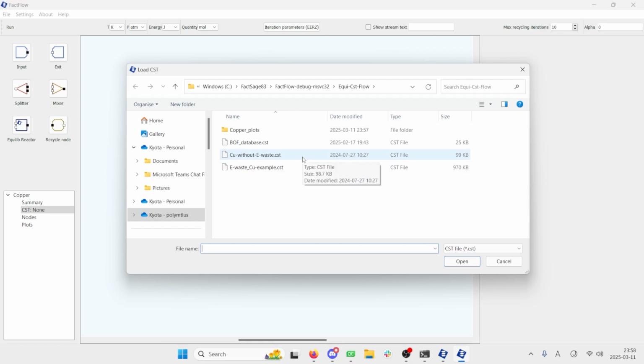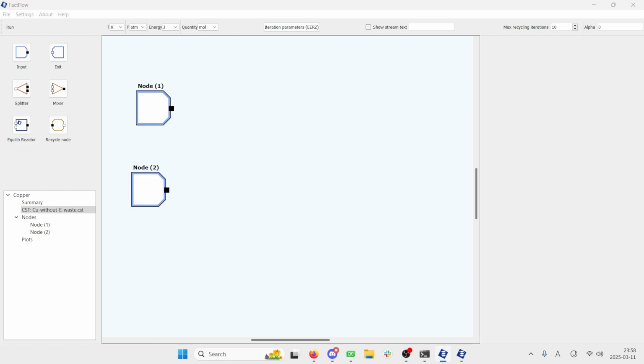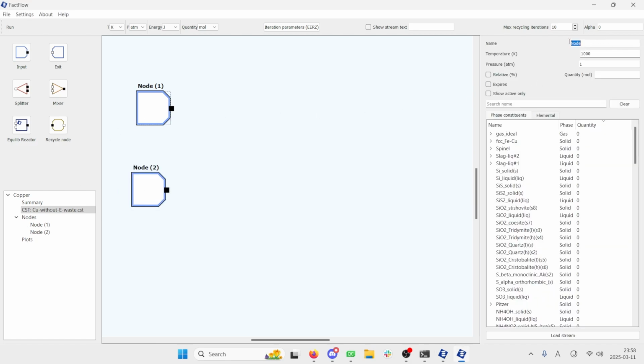The CST that we'll pick is the CU without e-waste CST. This is the CST that's already pre-made and comes with FactFlow for the copper example, so we can select that one. As you can see here, the CU CST has been selected. Now we can start dragging in some input nodes to define the inputs of our process. The first input, the one on top here, we're going to name gas input.